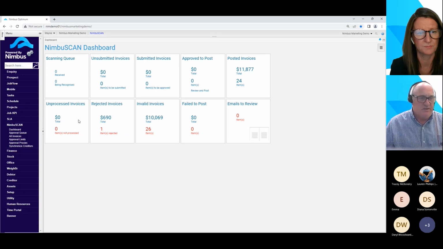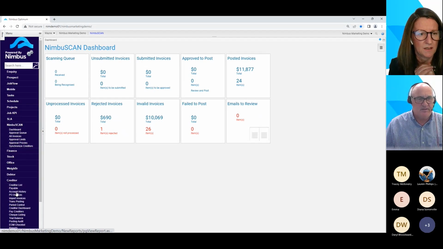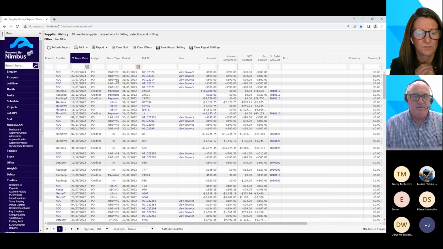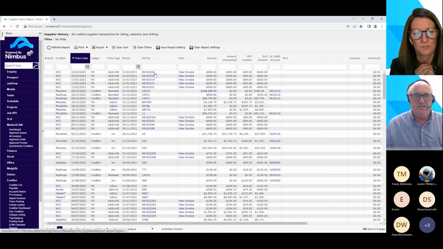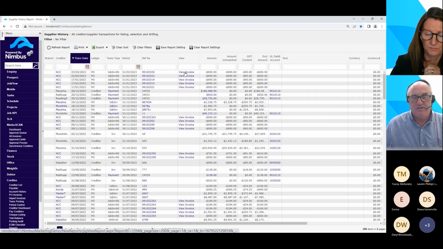Once it's been posted, then you can see that invoice from other areas within Nimbus. So if we just go now to our creditors account history, and if we look at some of the invoices that have come in, the one we just processed was this 2326 invoice. You can see here there's a link, view invoice. So if it has come in through NimbuScan, the PDF of the document has been put into the Nimbus content store, and then we can link to that from various parts within Nimbus.